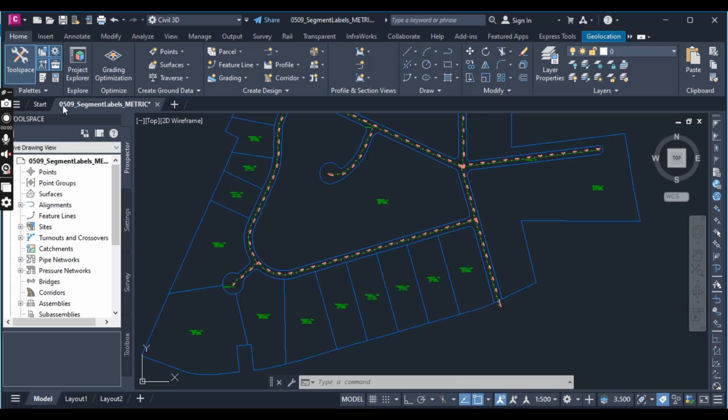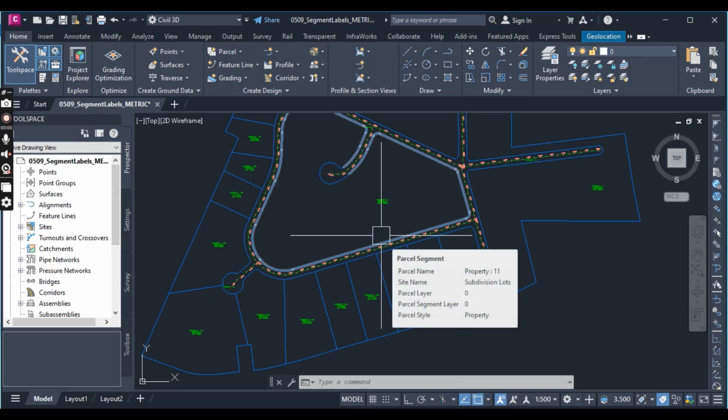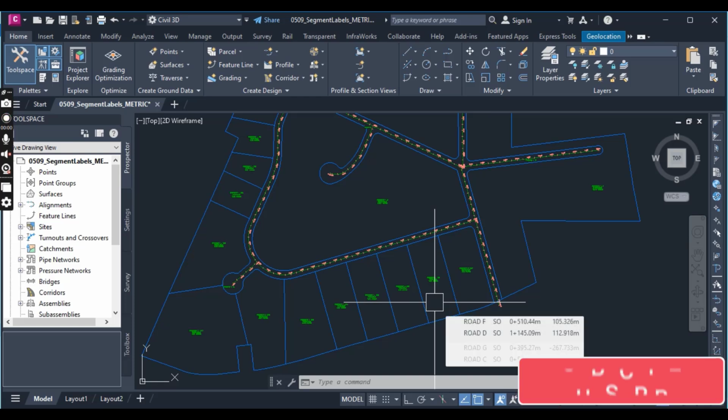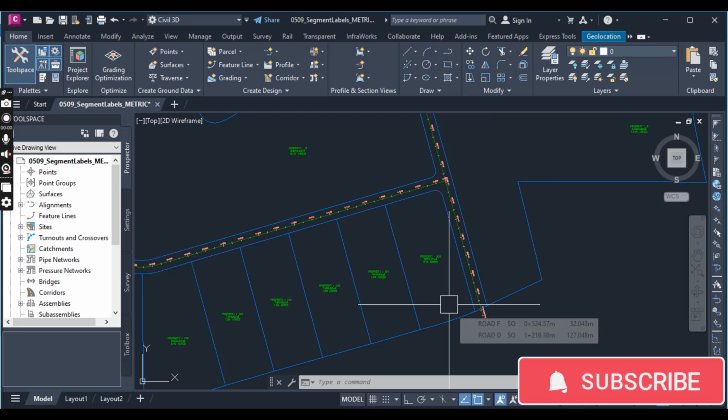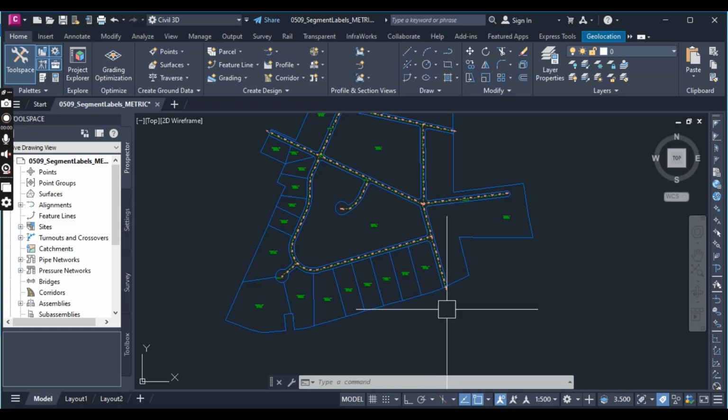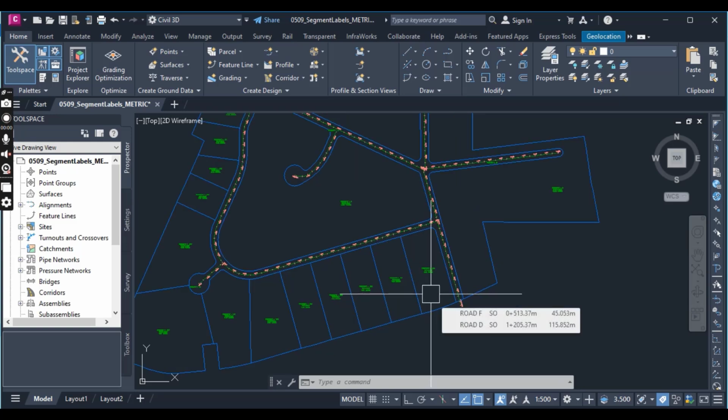For this exercise you can open the 509 drawing from the description link. Note that this drawing contains many subdivision lots. As I am going with real-time projects from the beginning of this course, you can see it's the same drawing which we already used in the previous exercise. So if you are new here, you need to watch the previous videos to get the complete concept for this subdivision planning.